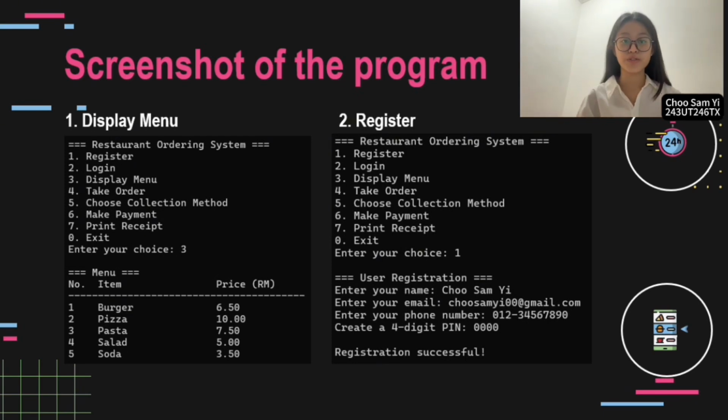So for the second print screen, which is register. If users are interested in our menu and they want to take an order from it, users need to select choice 1. Users need to enter their name, email, phone number, and also create a 4-digit PIN to register for an account.